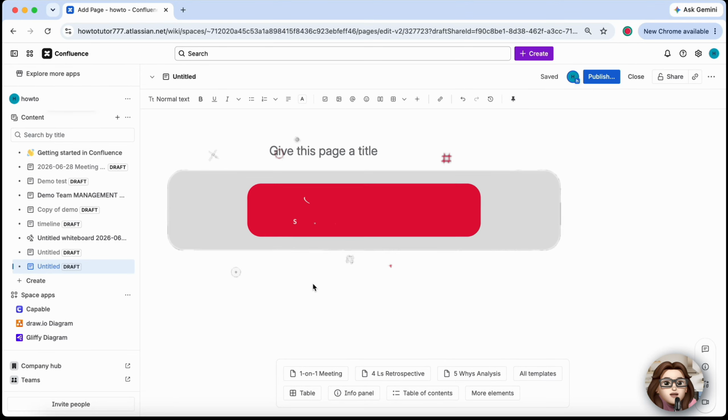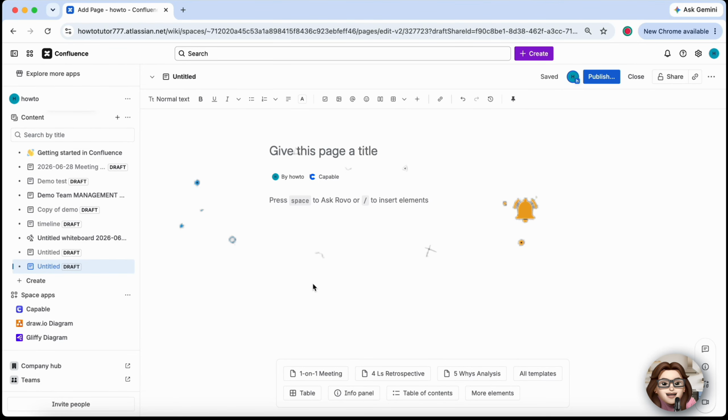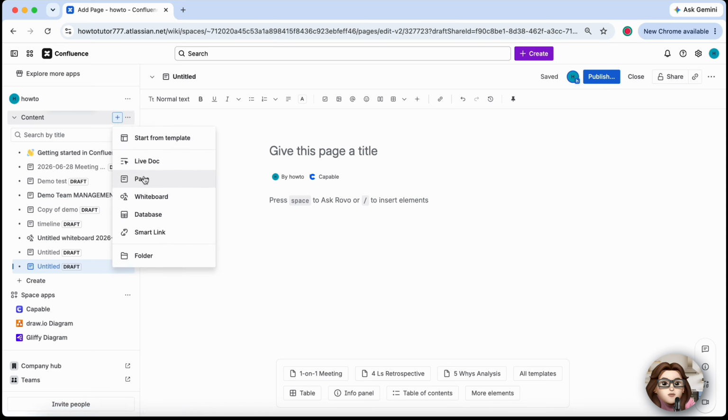In this tutorial, I'll show you how to create a dashboard in Confluence. Start by opening Confluence and navigating to the space where you want to create your dashboard. Next, click the Create button and create a new page that will serve as your dashboard.